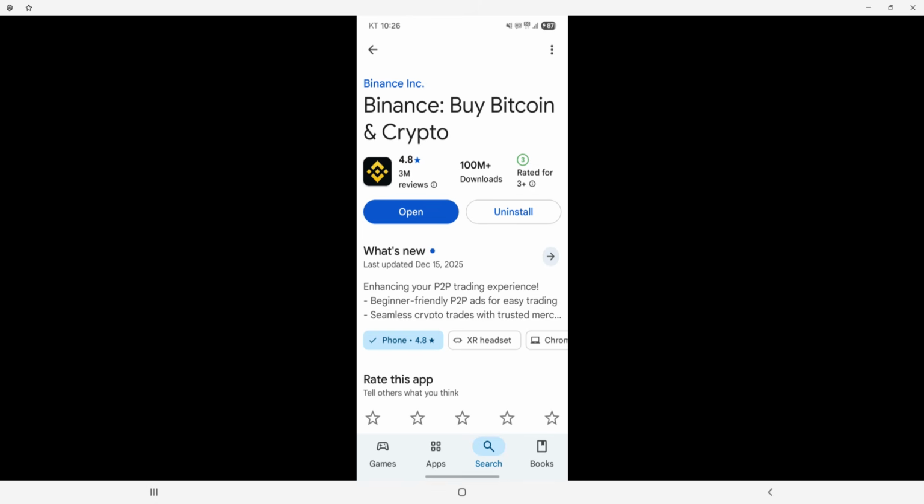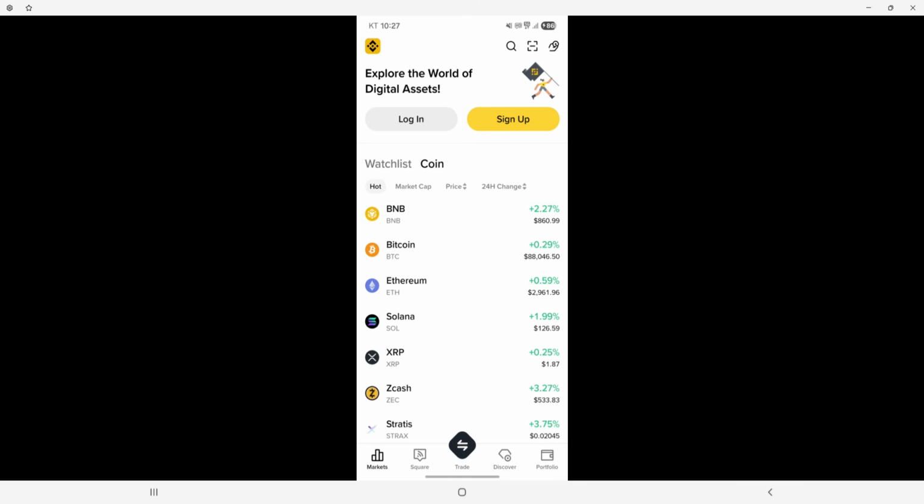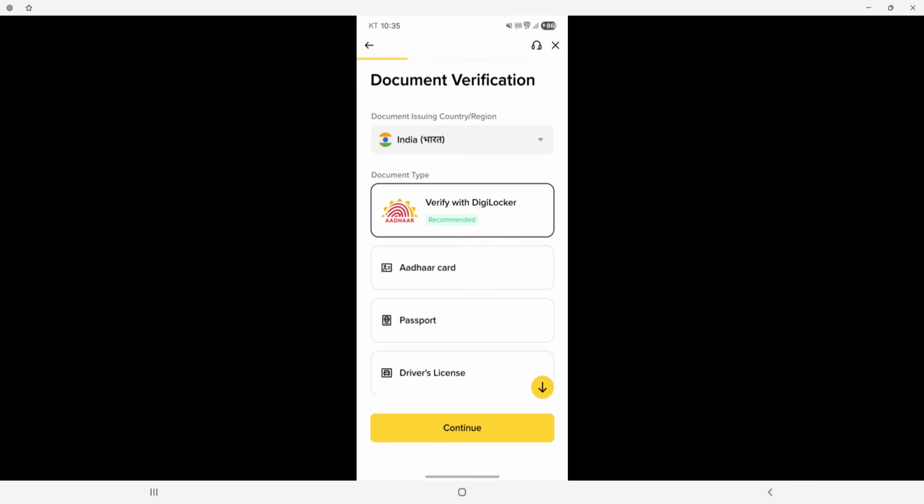Download and launch the Binance app on your smartphone. Now on the Binance app, log in using the account you just created. After logging in, you'll be taken directly to the identity verification screen. Select your nationality from the list. In this example, I'll choose India. Then, move on to the next verification step.